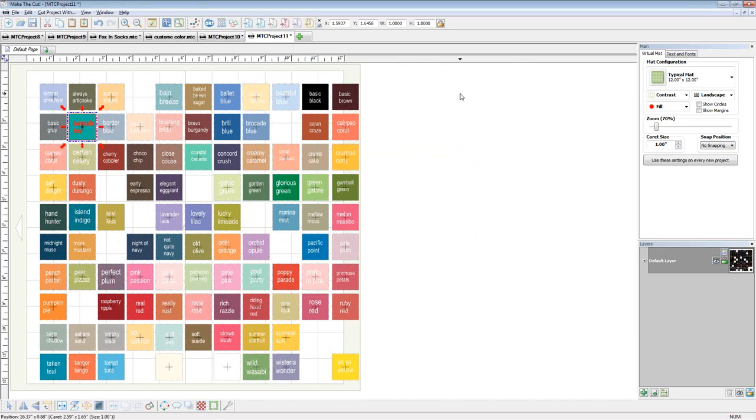It is not an option currently in Make the Cut to save custom colors across all projects or as a default, but it is pretty easy once you set them up like this to do it with this technique. And I'm sure there are other techniques of doing that as well. But that way you don't have to go in and actually type in numbers for the RGB values.